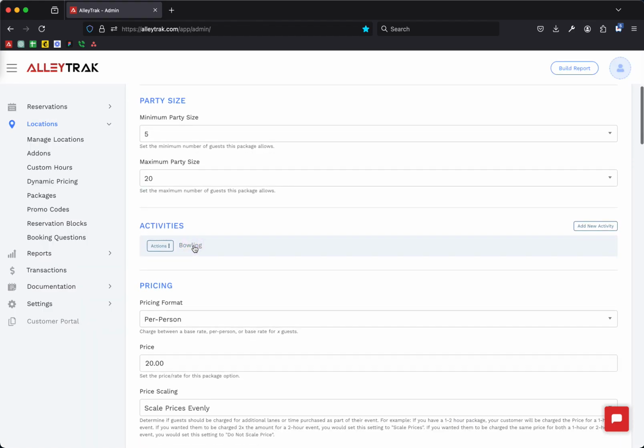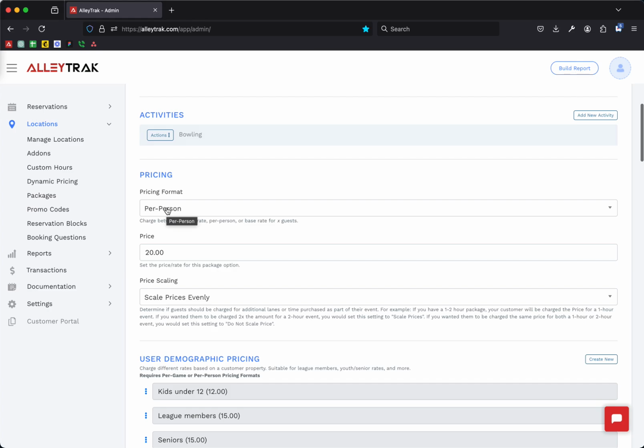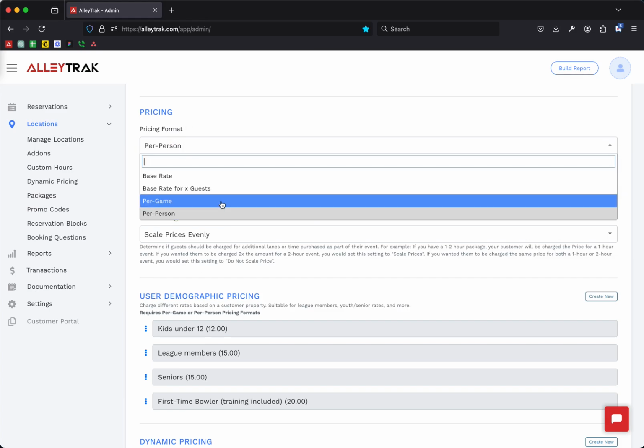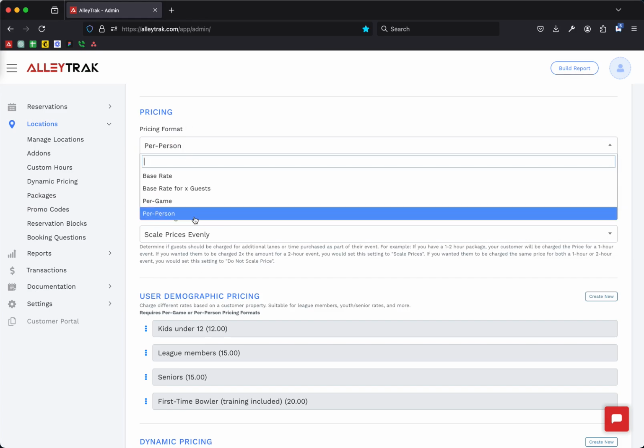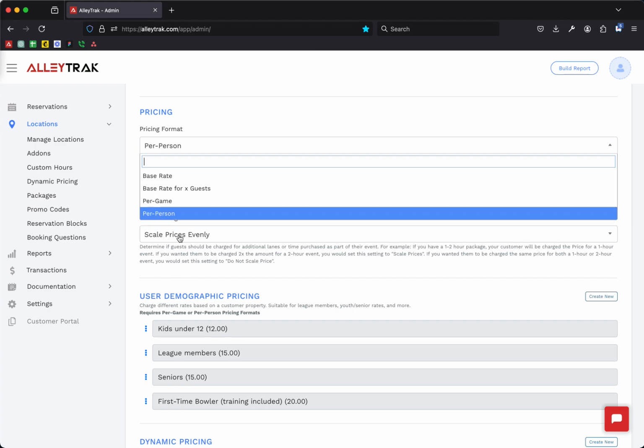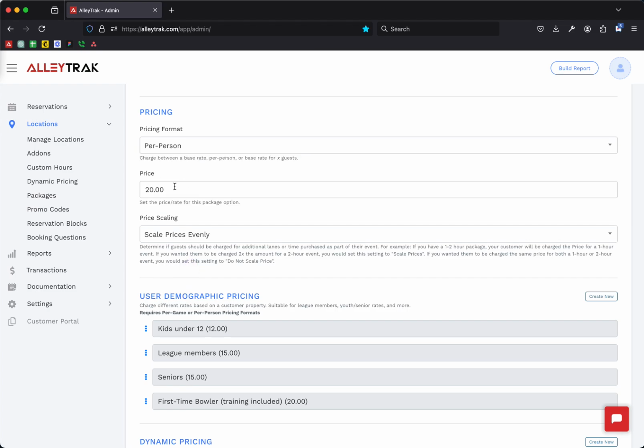Now, what we're focused on here is our pricing format and then our user demographic data. To be able to charge user demographic rates, you do need to be using a pricing format of either per game or per person. That's going to determine, out of the number of players we have, how many of those players fit into this specific criteria. So it does support both formats, and we still define our base price.